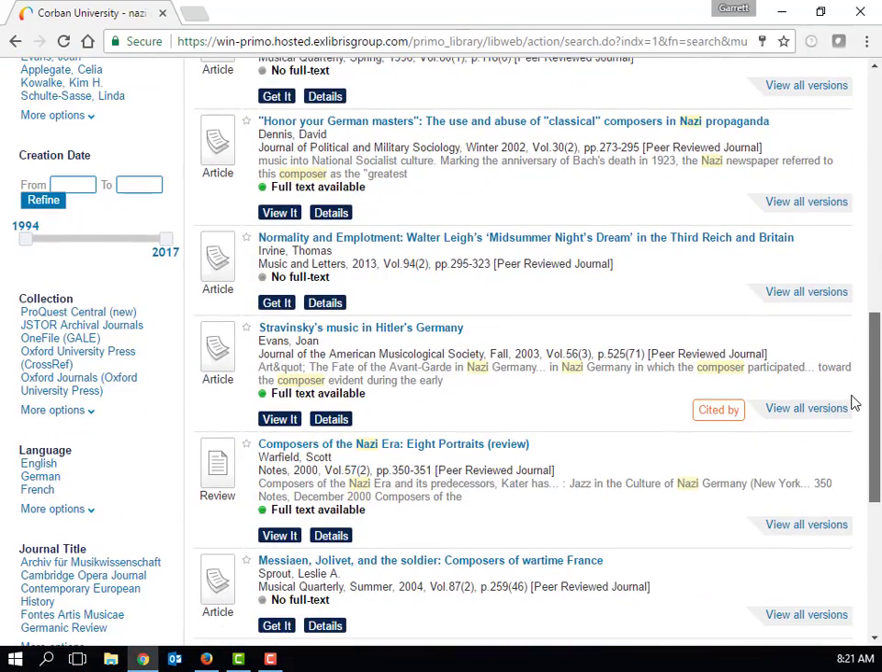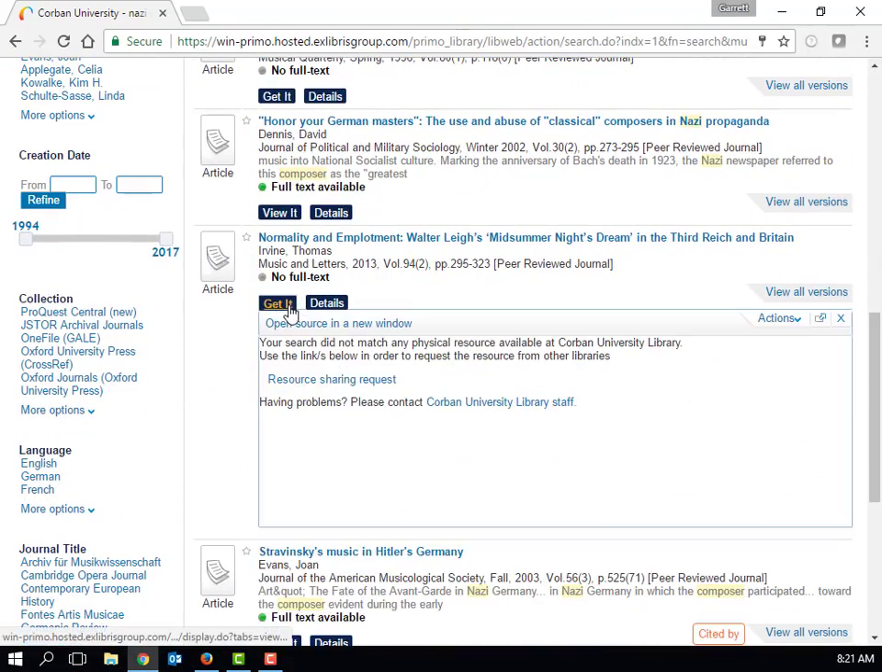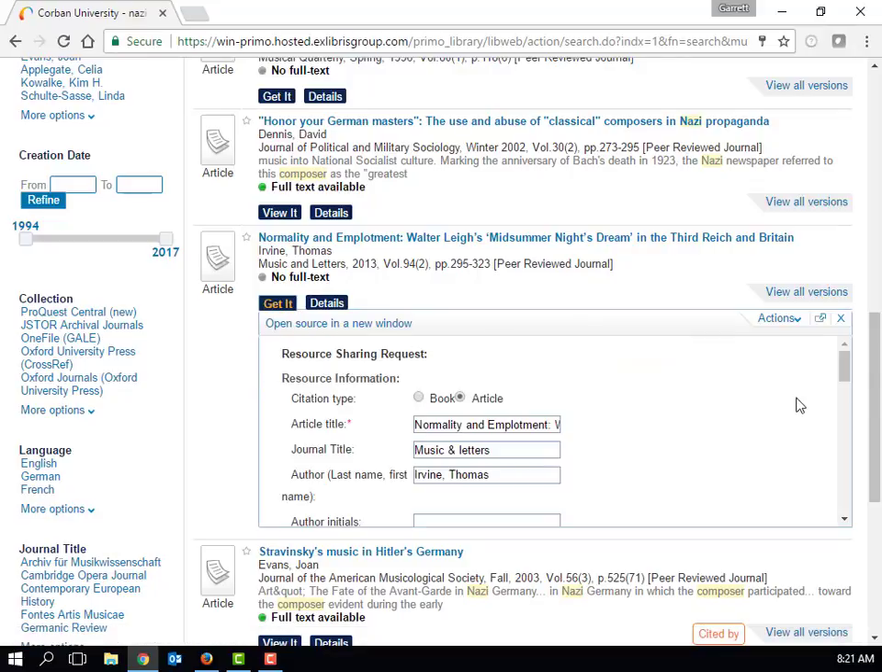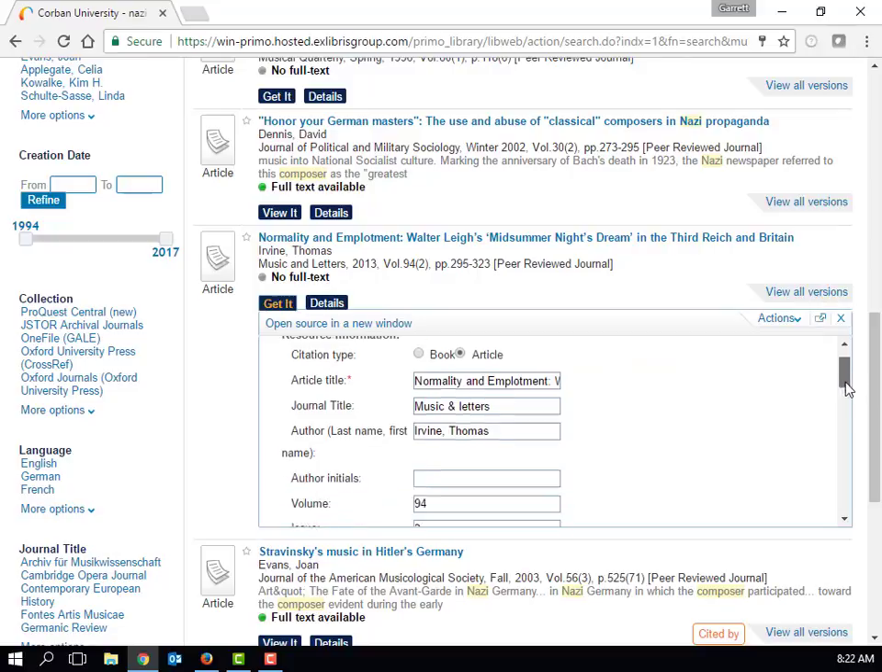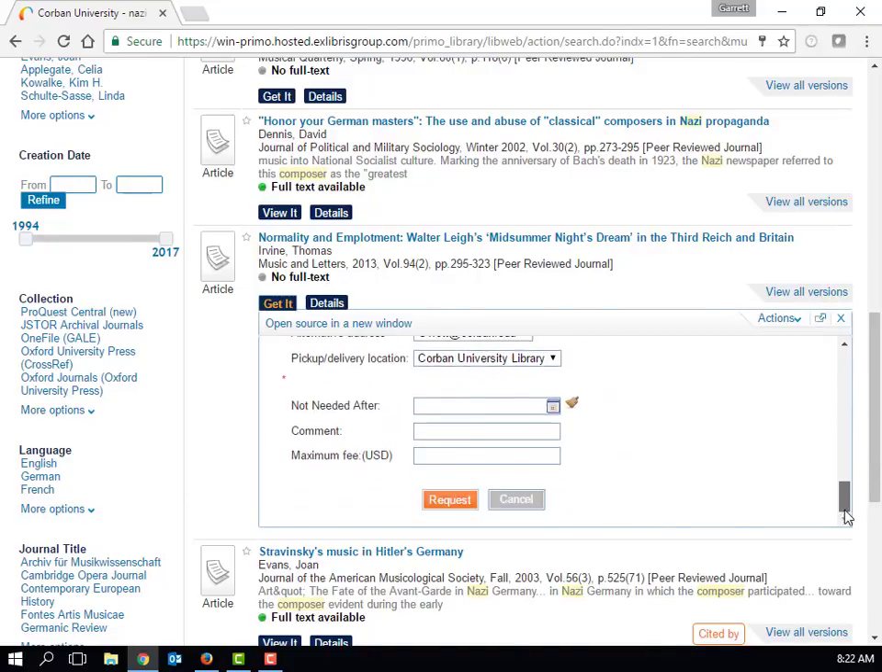Scroll back down to the article you were looking at, hit Get It, and then hit the Resource Sharing Request link. Everything should be filled out. Simply hit Request, and the article has been requested. You'll be notified via email when it comes in.